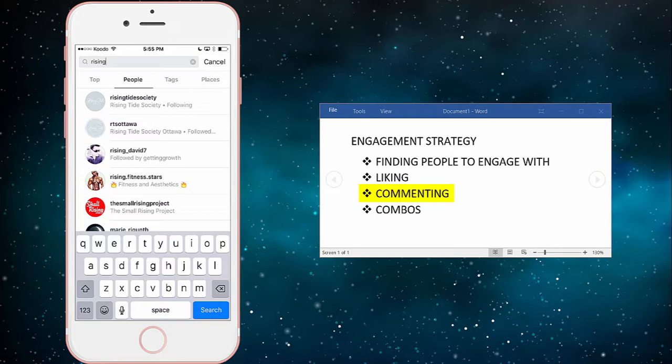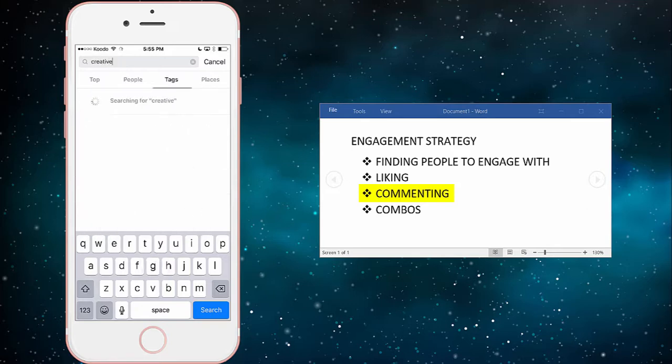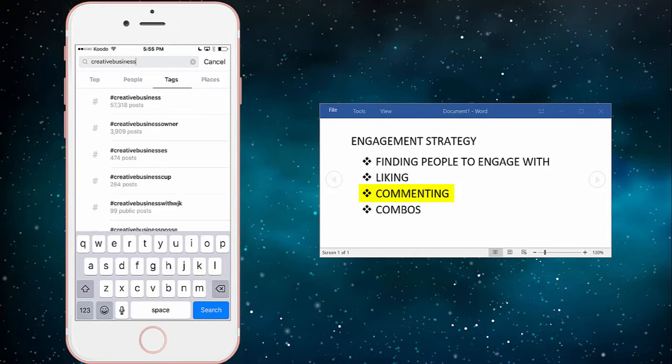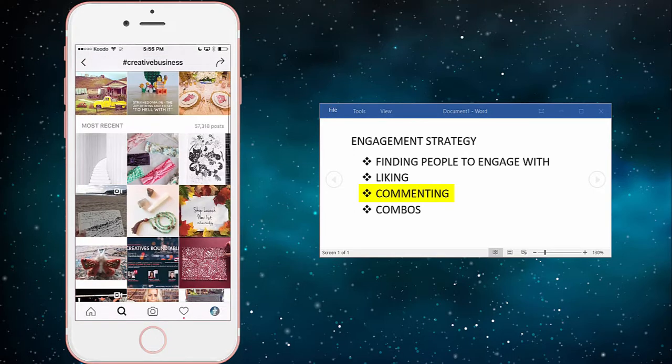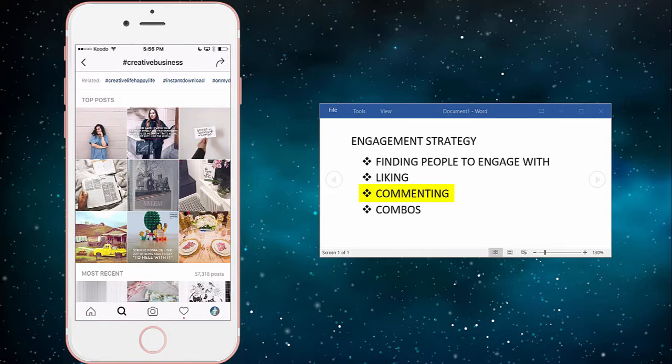So for this example, we're going to target based on hashtag use. So we're going to search for creative business, since that is something that my target audience might be using. And we're going to skip the top posts here because a lot of times people hitting top posts are bigger, more successful accounts.